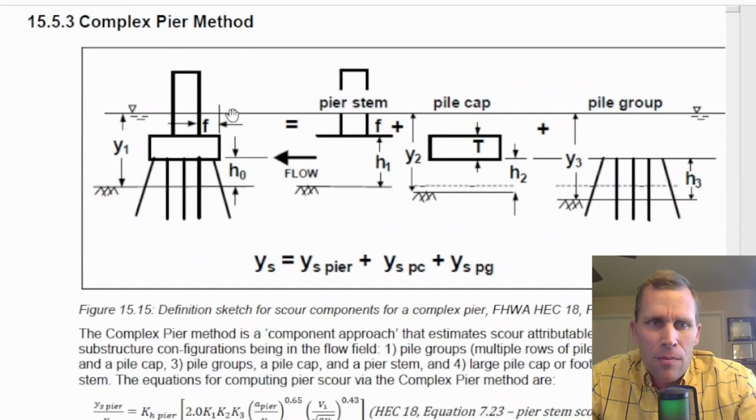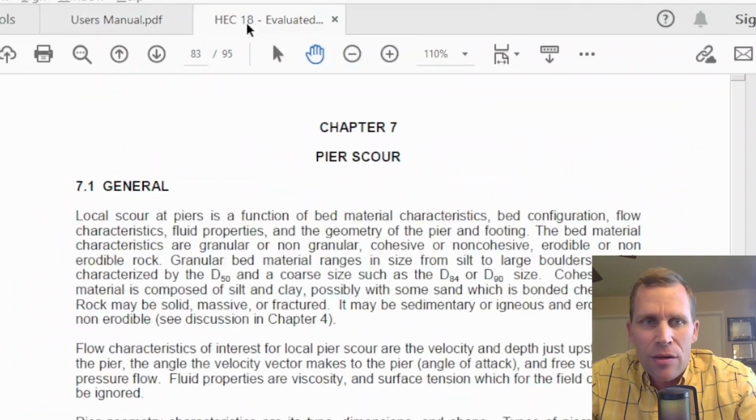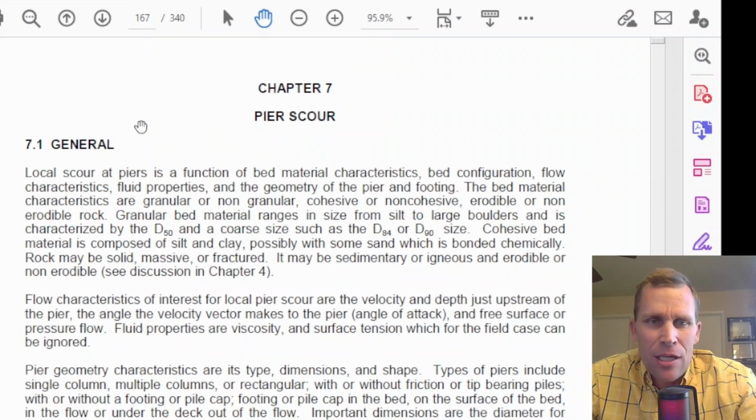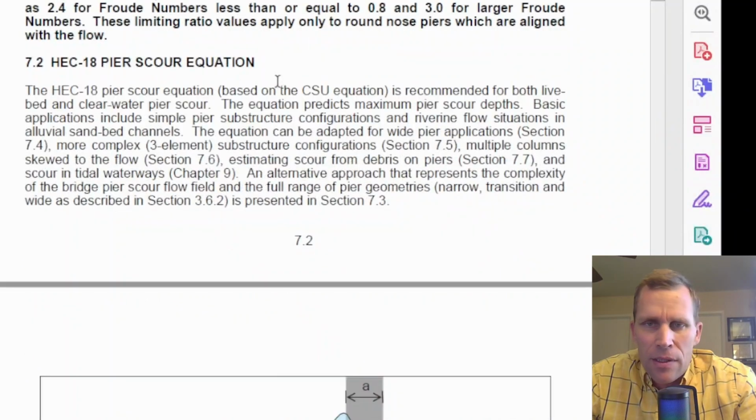There are 3 different options there based on the velocity and the critical velocity. Next one down is the complex pier method. So this figure is something we'll return to once we talk about that method. Also, in Hydraulic Engineering Circular number 18, chapter 7 is where it talks about pier scour, if you wanted to really dig deep and follow along with the actual numbers. So this is page 167 for me.